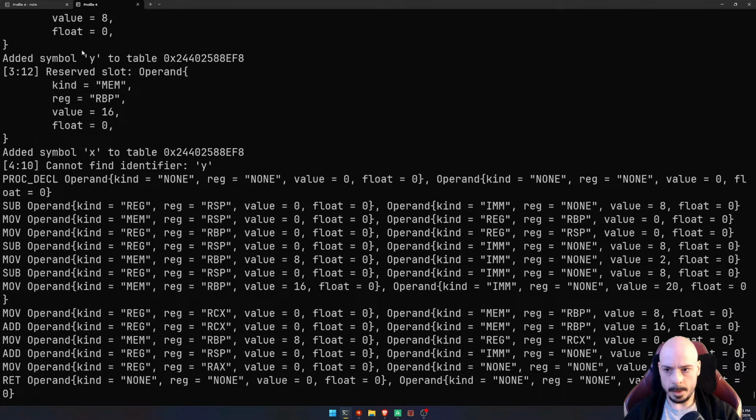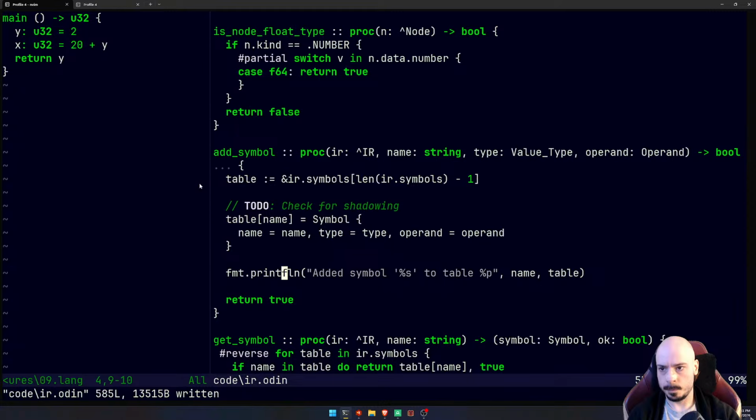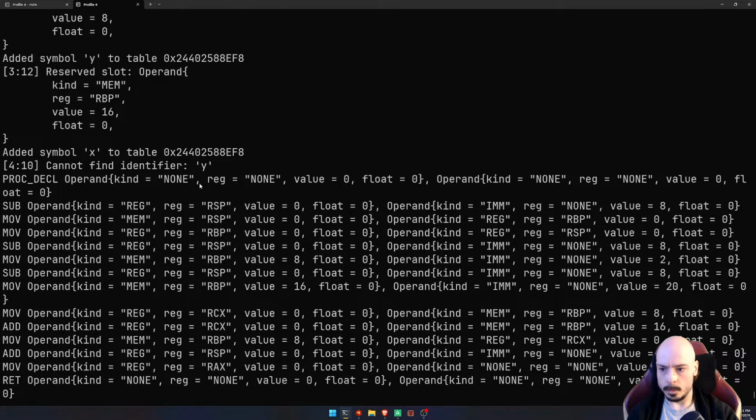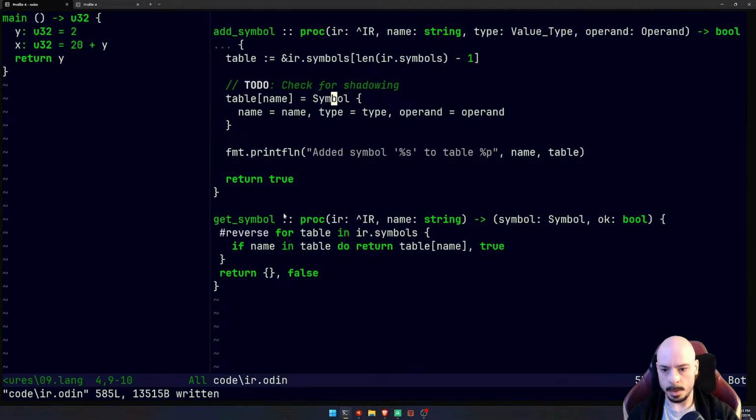So, added Y to this table, added X to the same table. So they should be in there. Right? But then it says cannot find identifier Y right after that. So there's something wrong with this. Okay. For table in IR symbols, if name in table, return table name true.